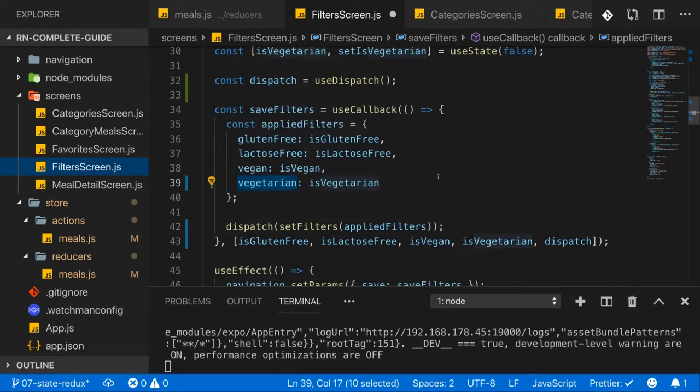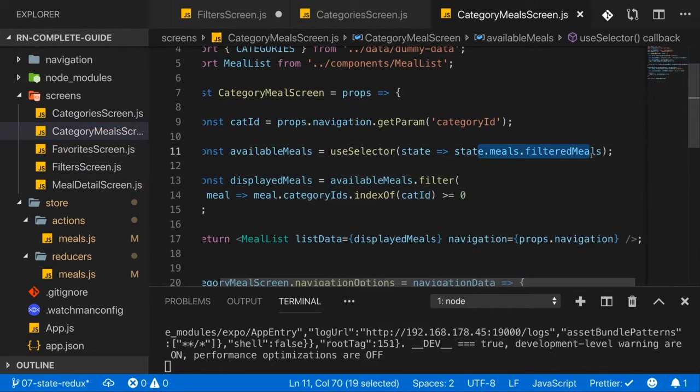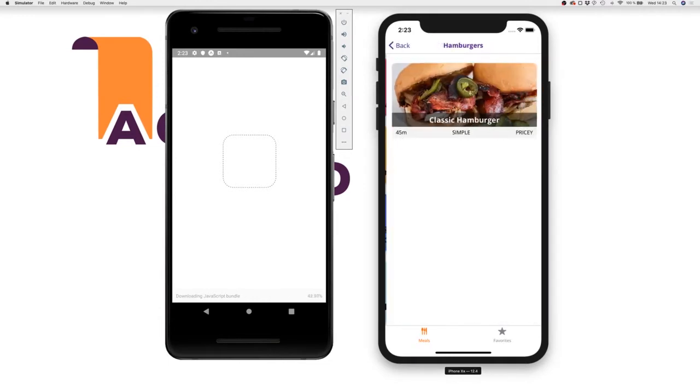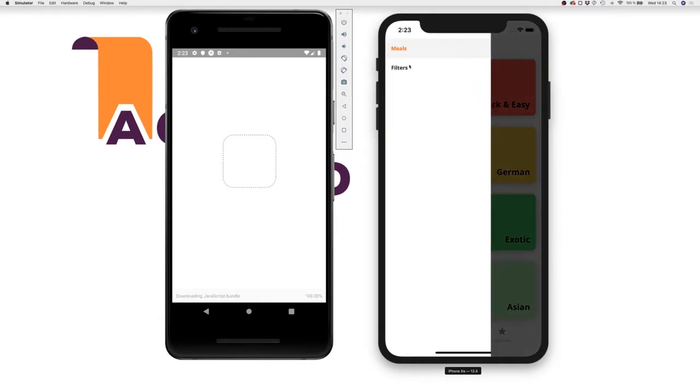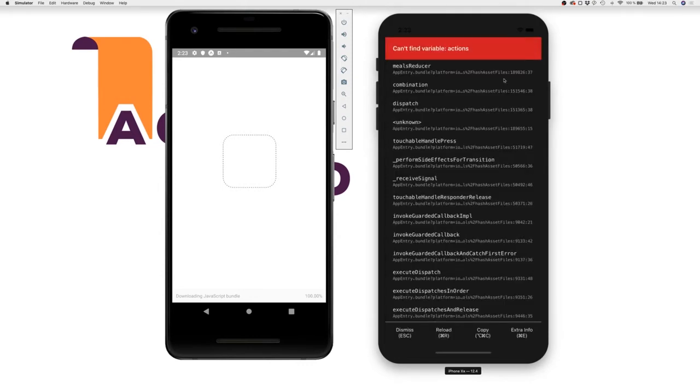So now we're dispatching this whenever the save button is pressed, and this hopefully should adjust our filtered meals, and that should then be reflected on the category meals screen because there we're retrieving the filtered meals. Let's give it a try. Let's save this. And for example, this burger, probably not vegan. So let's go to filters, turn vegan on, save this, and I get an error.